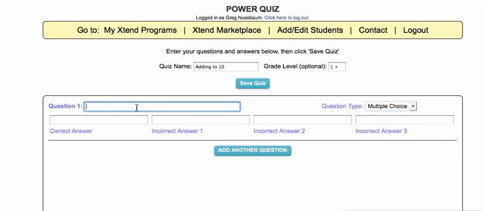So right here, I put my question. Let's do 4 plus 2 equals. Here I put the correct answer. And here's where I put all the other incorrect answers, and they are randomized for students. Okay, so 4 plus 2. Let's add another question.